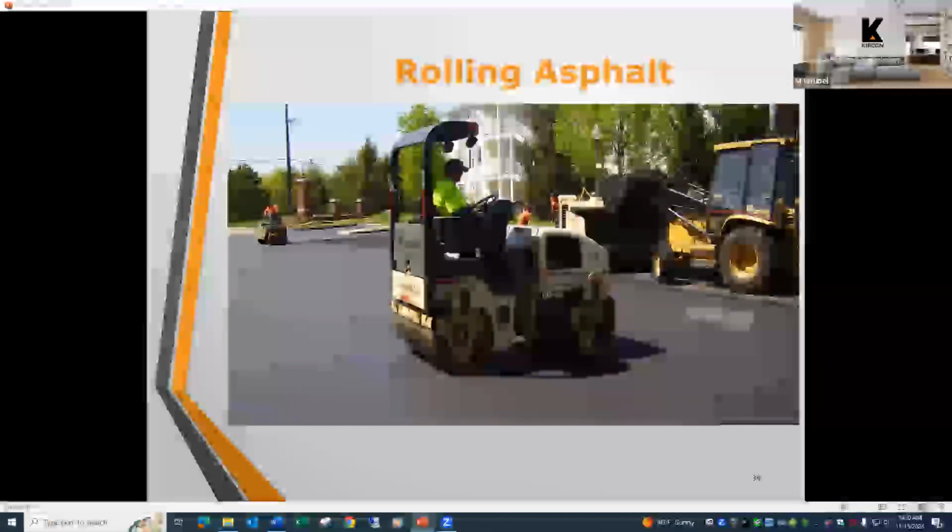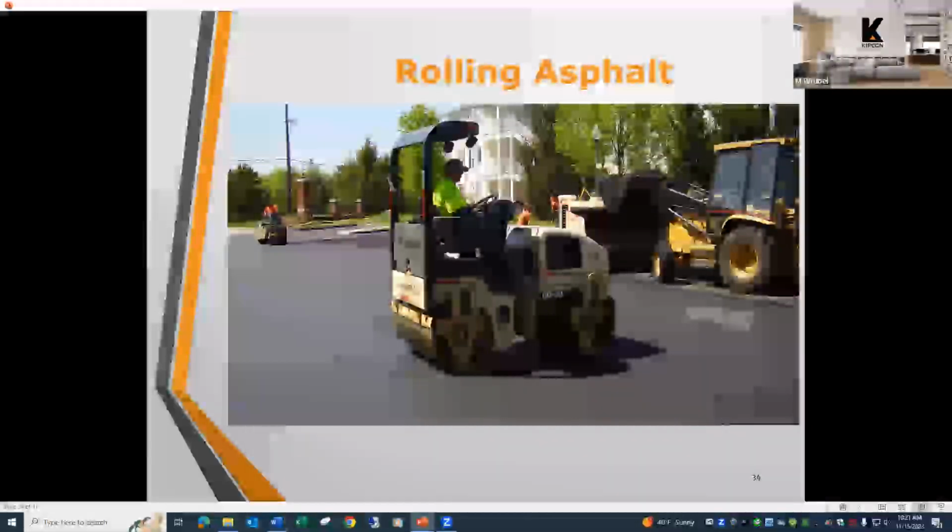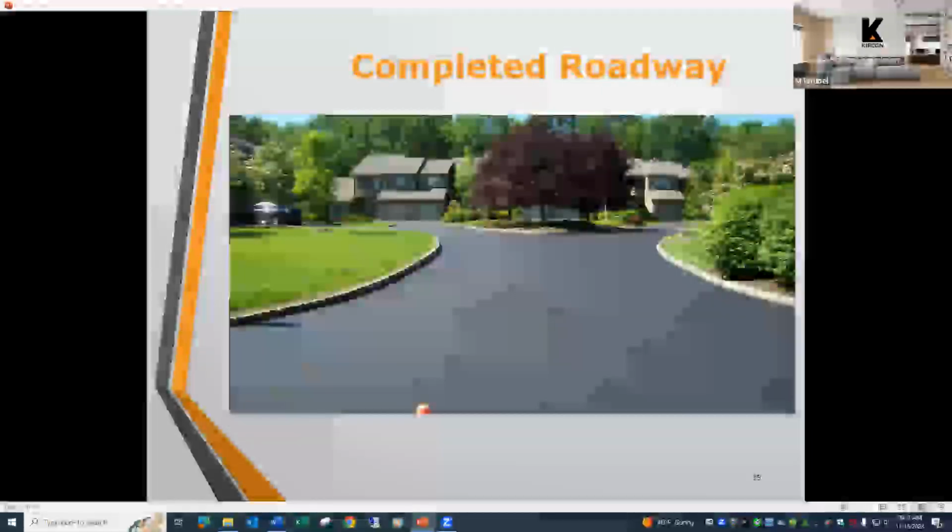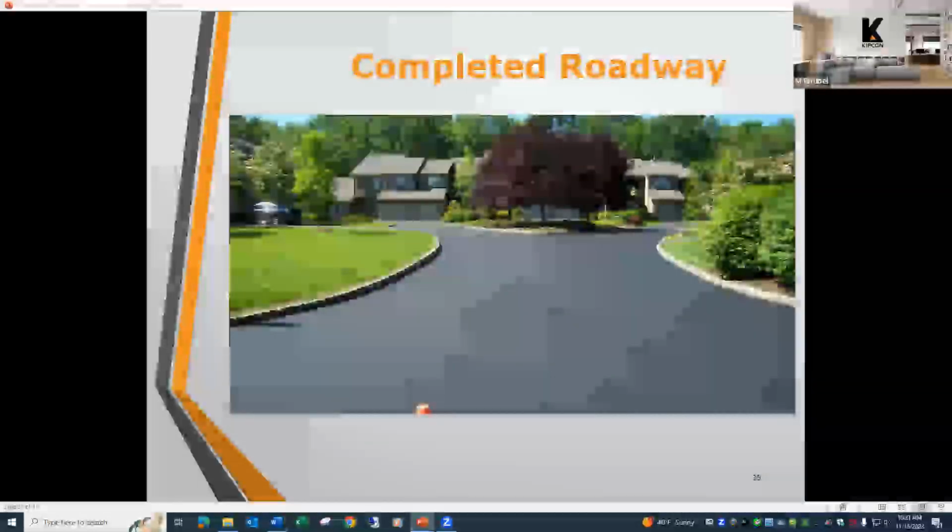So here's the roller. In this case, they're going through and compacting the pavement. They roll over. This is a smaller piece of equipment. There are larger rollers that go through and do the roadways. They usually do the parking areas with this size of equipment. And here's the completed roadway. So always looks very nice.